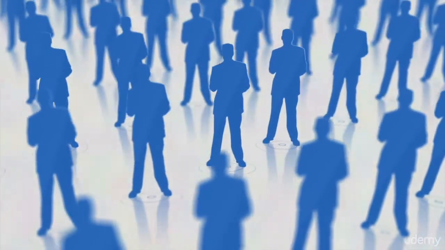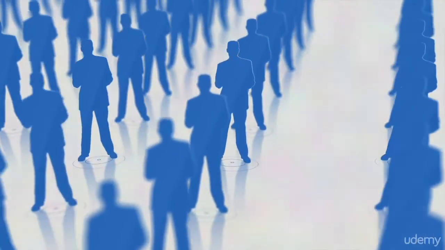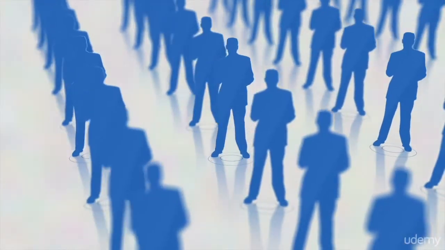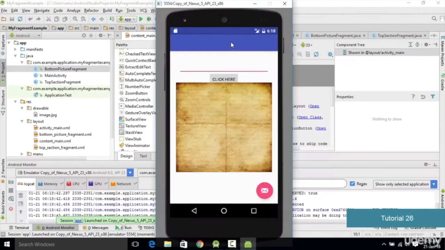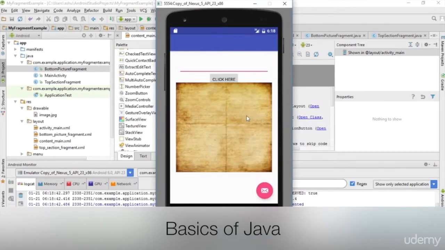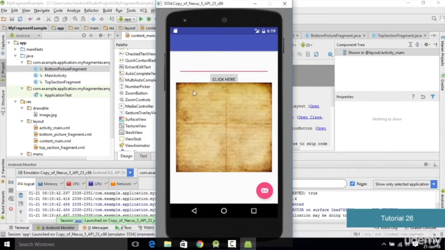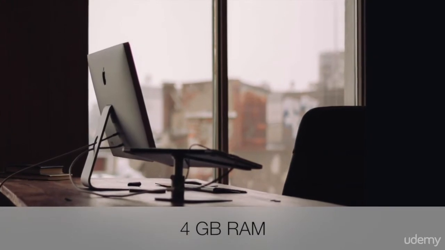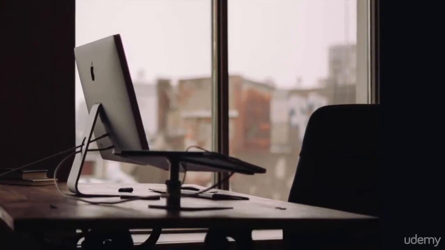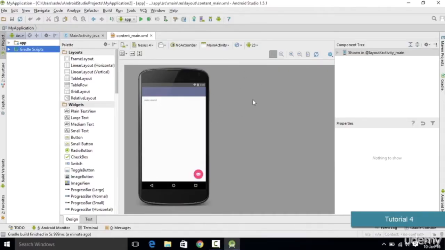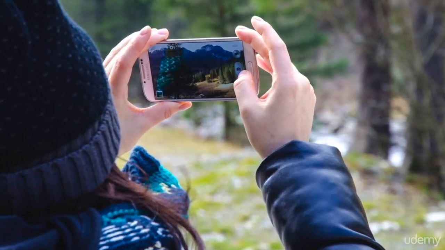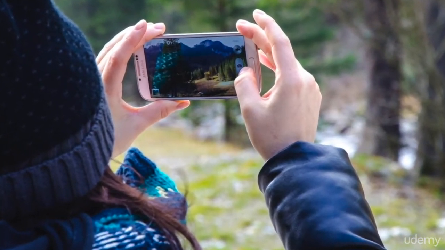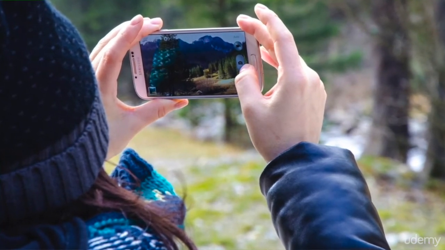Also, Ashutosh and myself will do our best to answer each and every one of your questions that you have while taking this course. When creating your Android applications, it is important to have the basic understanding of Java. It is also recommended that students have a computer with at least 4 GB of RAM for running the applications on the emulator. This course also works best for students who have an up-to-date Android device that is able to run heavy applications and games.